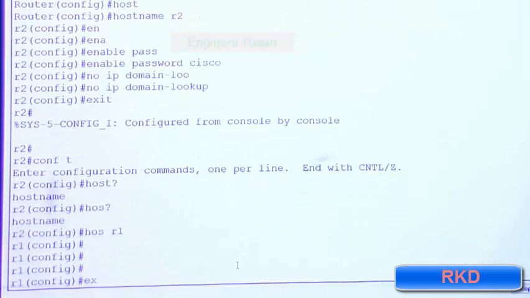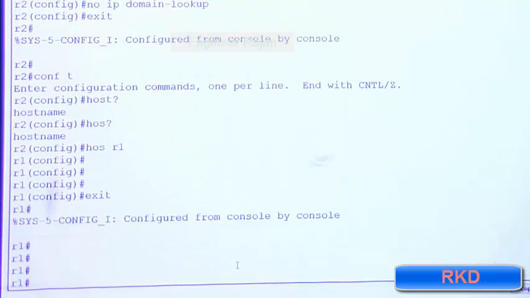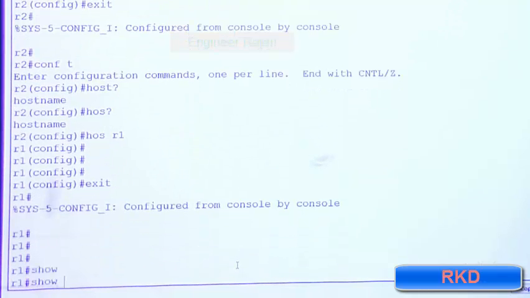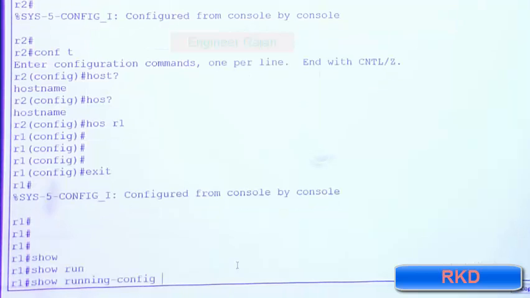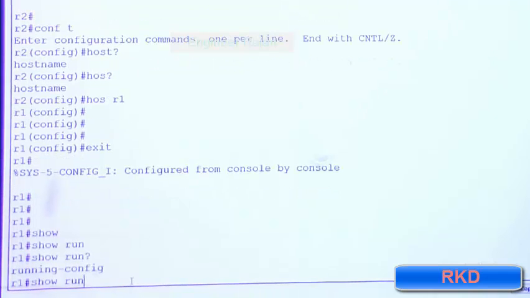All right, so let's look at our running configuration, or our RAM. Show running config. I could have just said show run, and it would have worked just the same. Because, once again, to ram the point home, if I say show run and question mark, the only command that exists with the first three letters RUN is the command running config.